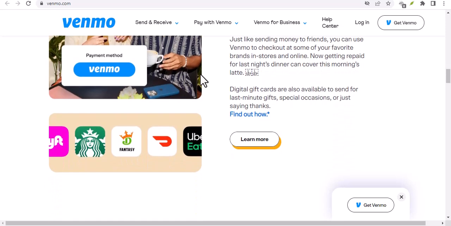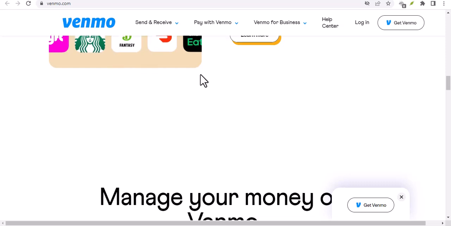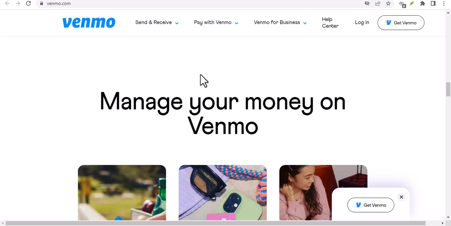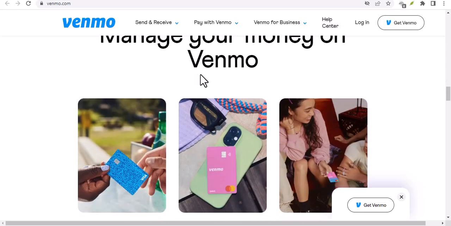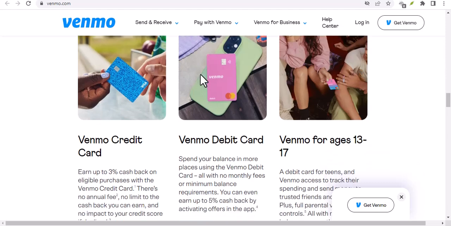Step 5. Link your bank account or debit card. To send or receive money on Venmo, you'll need to link your bank account or debit card. Venmo will ask you to provide your bank's routing number and account number. You may also be asked to verify your bank account by making a small deposit.